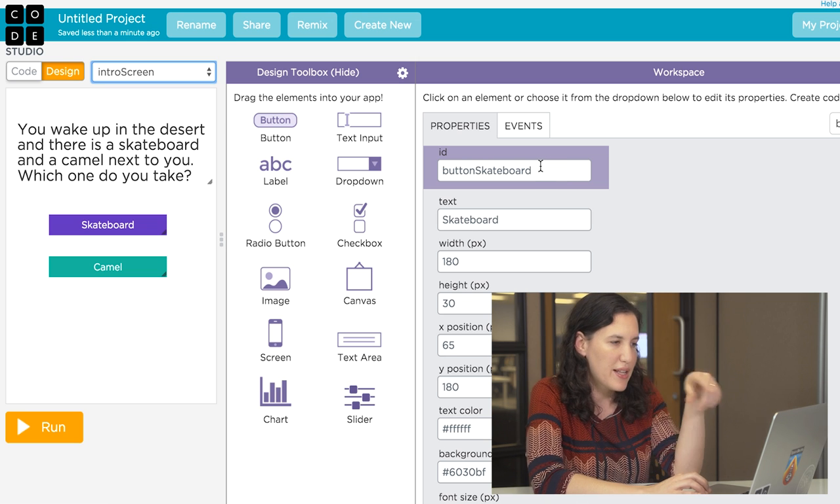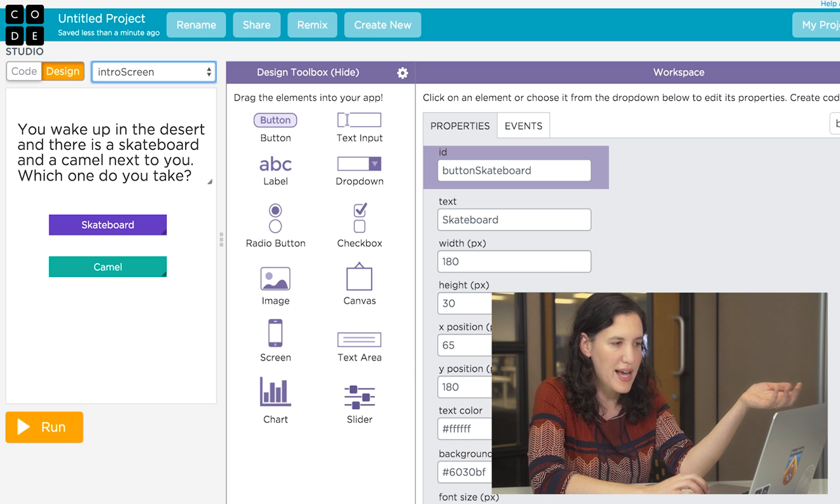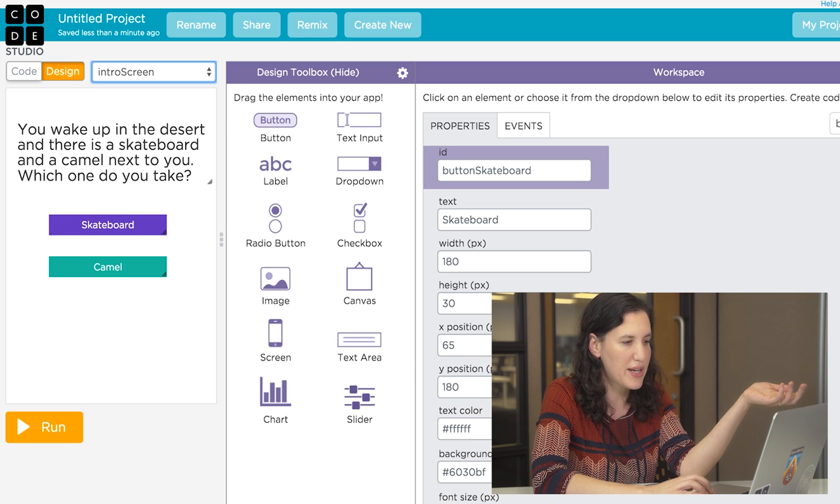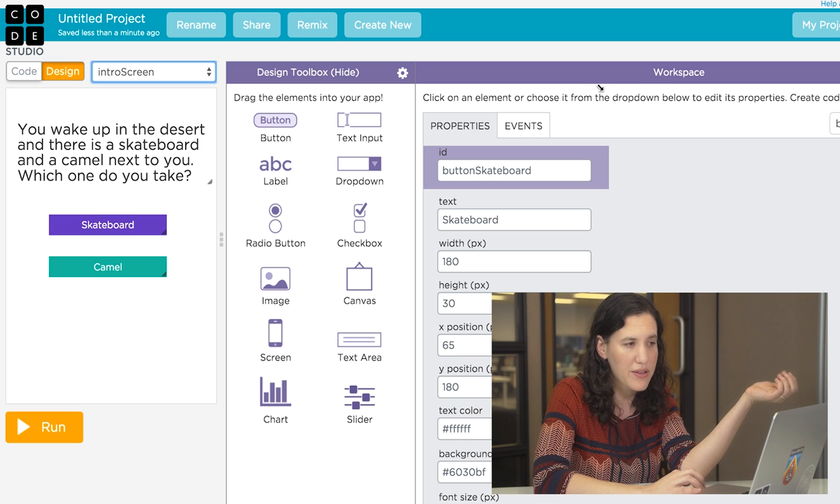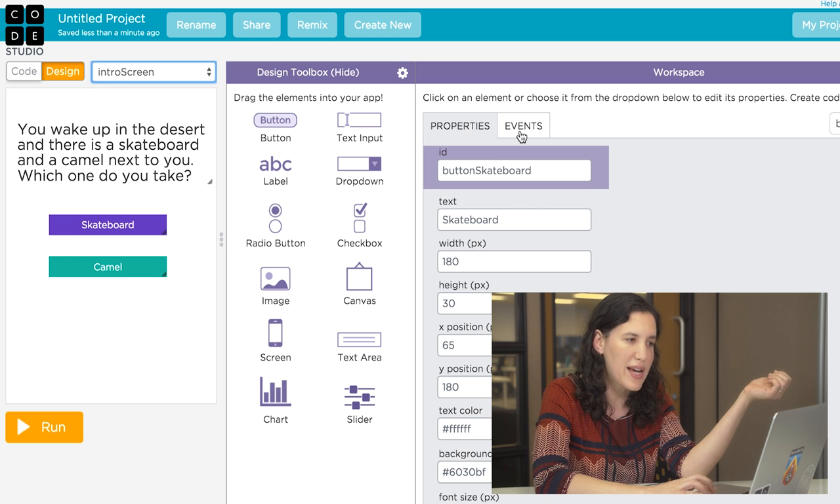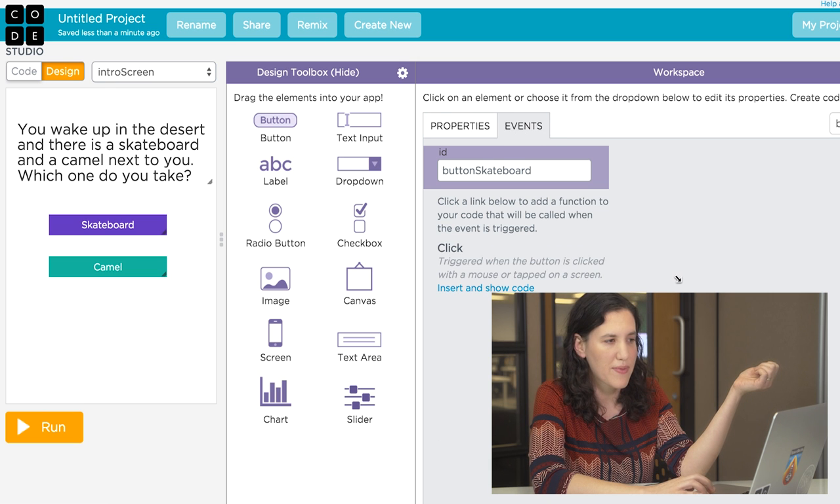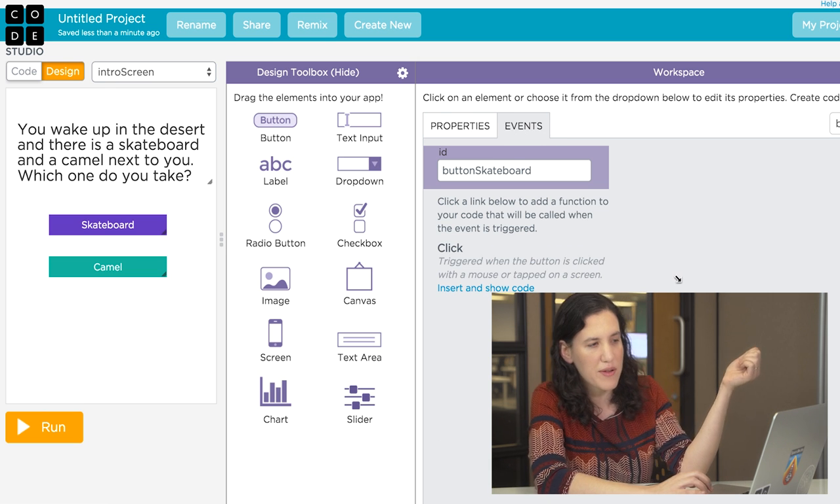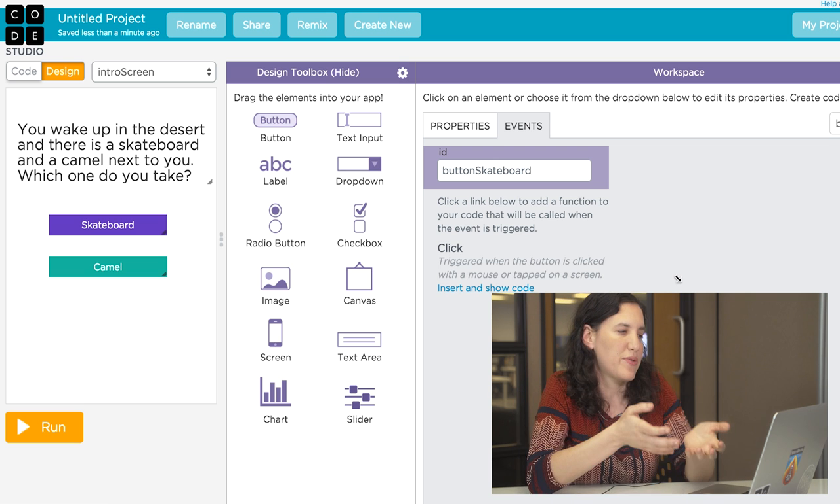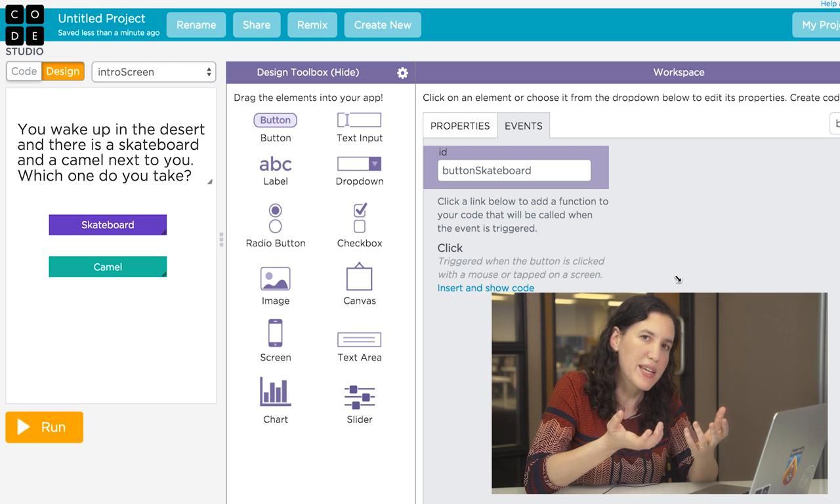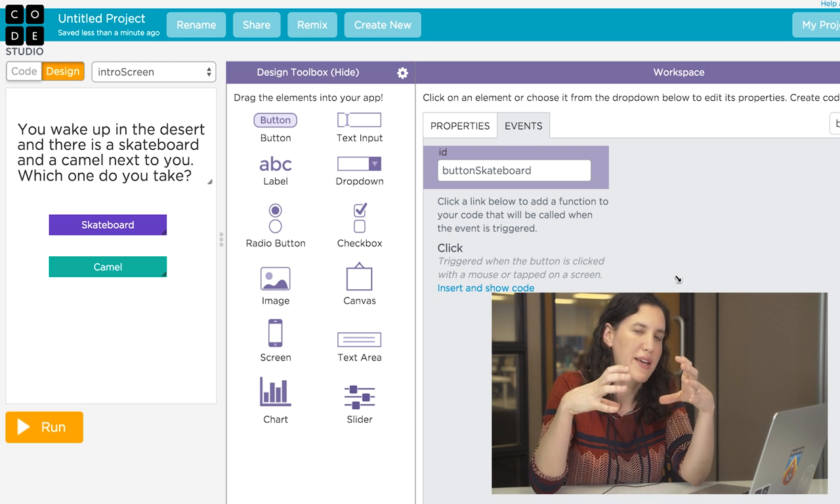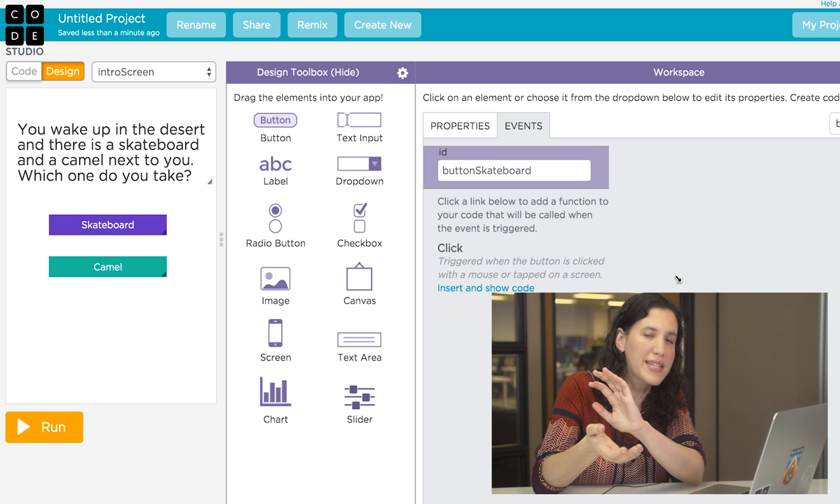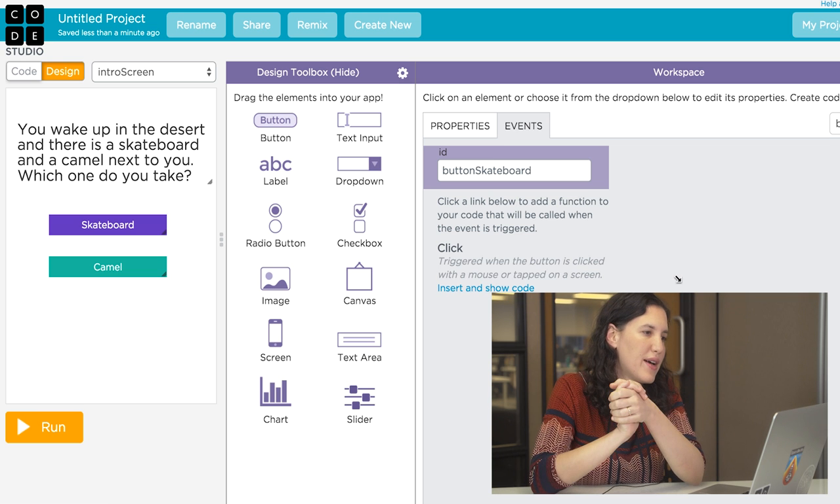As you can see here, when I click on the skateboard button, I get all these different properties. I can set the text, I can set the height and the width of the button, I can set the background color of the button, but there's also this other tab next to properties for events. Now an event is something that can be called when you interact with an object. So if I have a text input object, then I might get an event when I change the text in it, or when I interact with it in another way, like click on it.